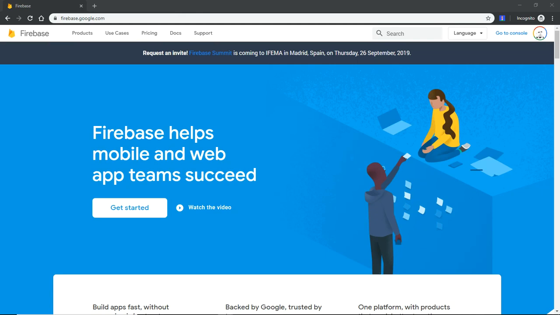All right, once you've logged in, you'll get to a screen like the one you see here. Take some time to read through the documentation on Firebase. There's a lot you can do with it, as I said in the previous video. This tutorial series will focus on getting set up with hosting only. So when you're ready, go ahead and click Go to Console.